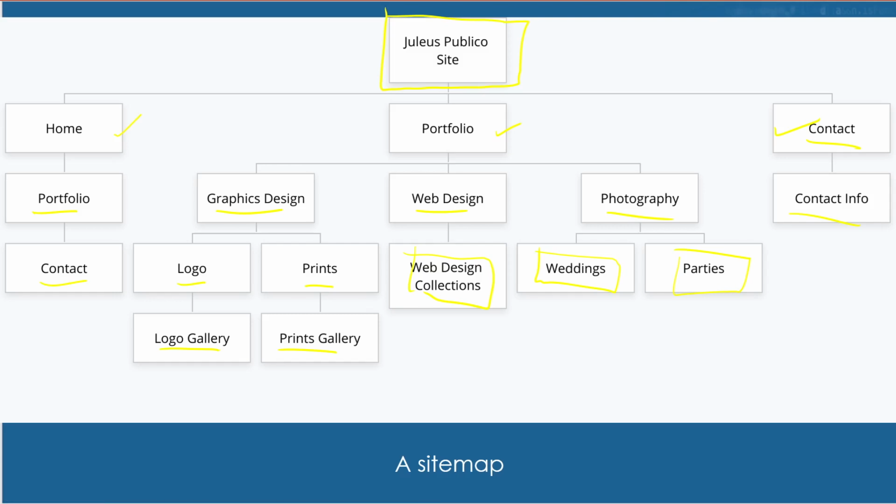It's like organizational charts, right? Like in offices. But this focuses more on the web pages. How many web pages are you going to work on? And you have to make sure that you can arrange its navigation, its structure.